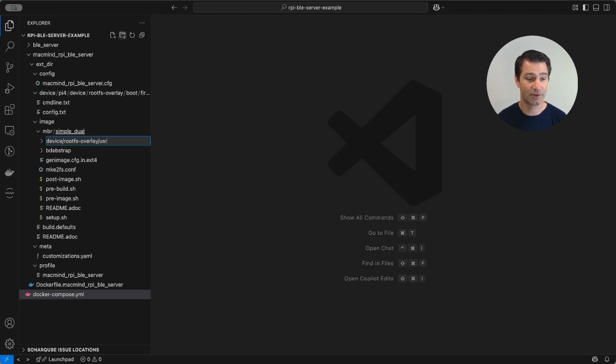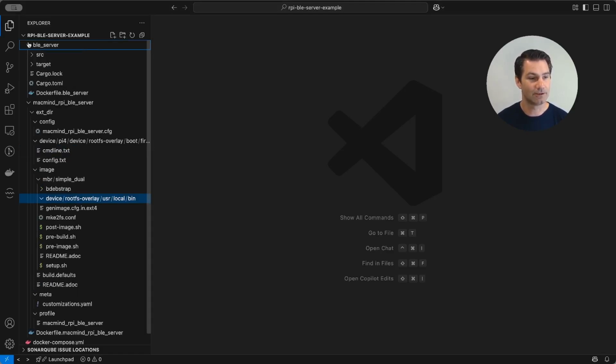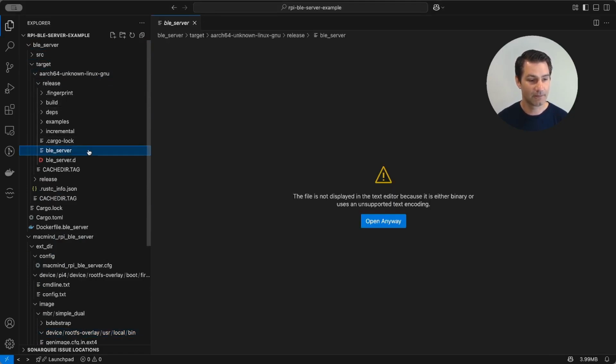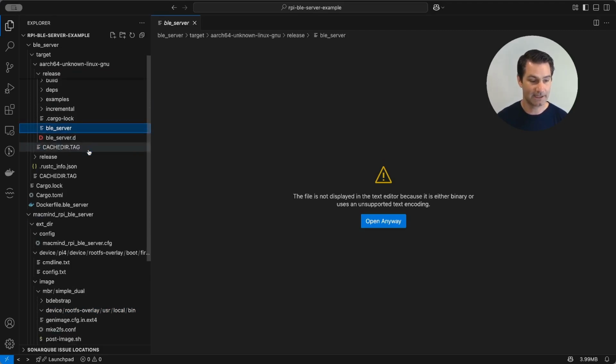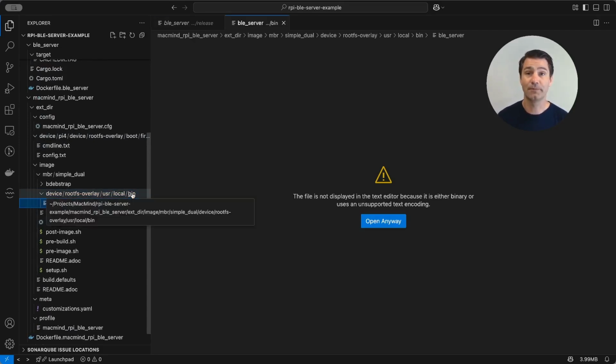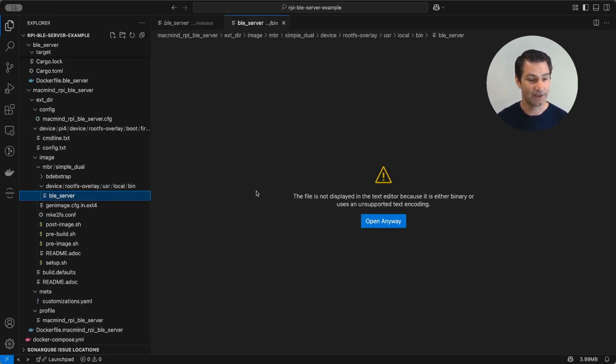And then we're going to just put our binary in user local bin. For those of you familiar with Linux, this is a common location to put binary files. It's on the default path, and so this should be a good location for us to put our binary. So we can now go ahead and take a look in our BLE server directory, and in our target release we have our binary, and we can go ahead and copy that, and then we're going to paste it into this user local bin. And so now we have what we need, which is our binary in that bin-dir.